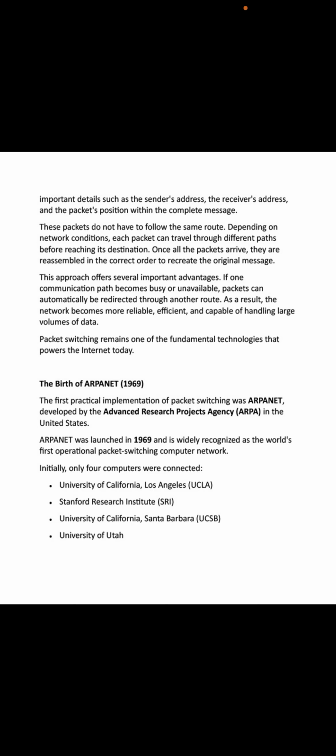Over the following years, more universities and research organizations joined ARPANET as different computer networks began appearing around the world. Another challenge emerged.